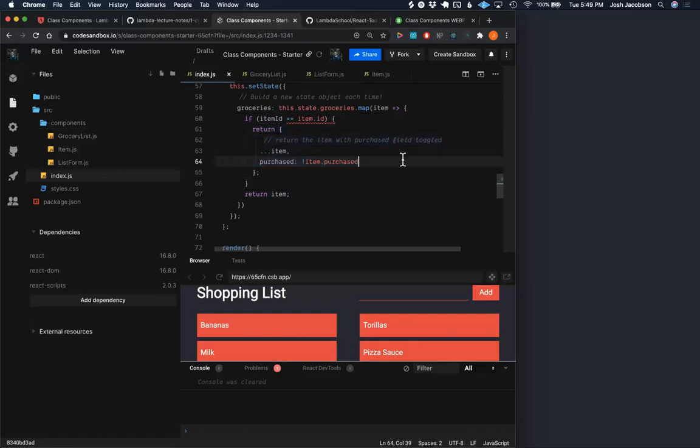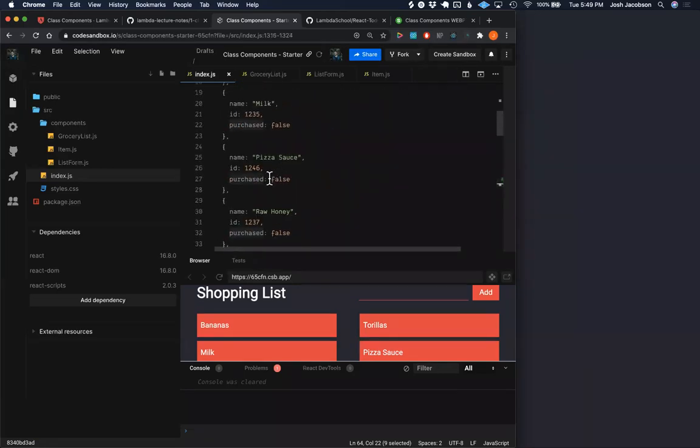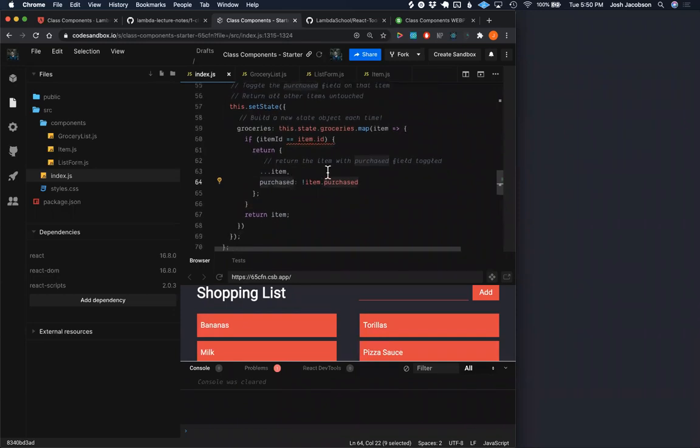Yeah, Misty, that's exactly right. This is called a bang operator. And it's for a Boolean in JavaScript, because this purchase is, if we look up, we're looking at a false value. So it's just going to toggle that true false. And that's in almost every programming language, pretty standard syntax for when we're toggling Booleans like that.